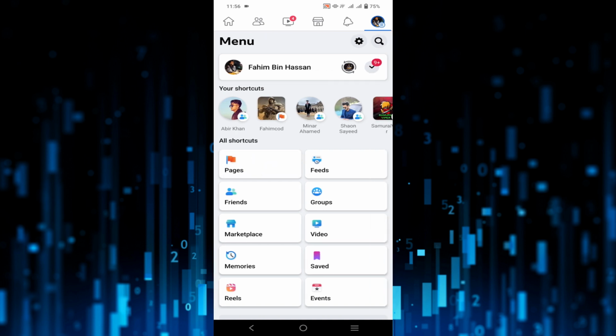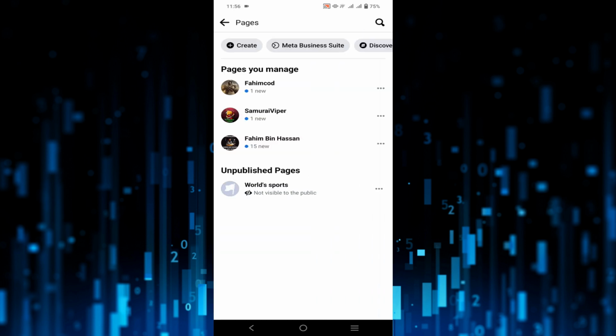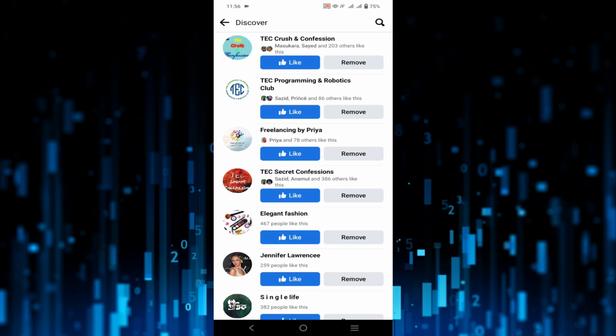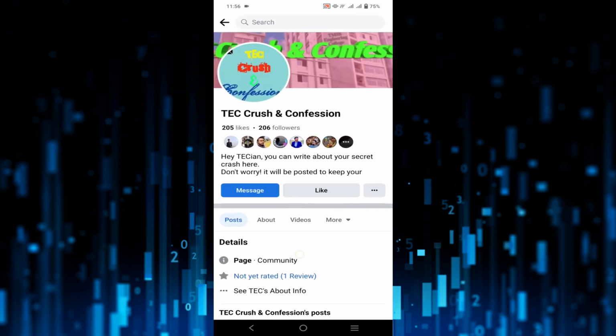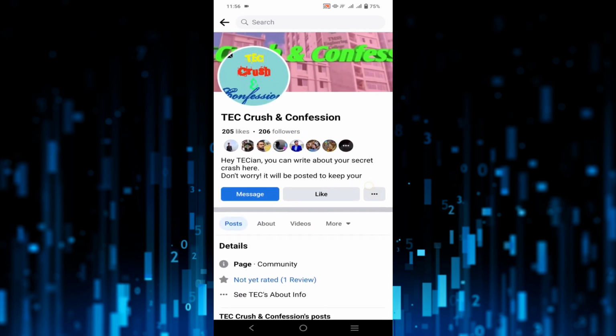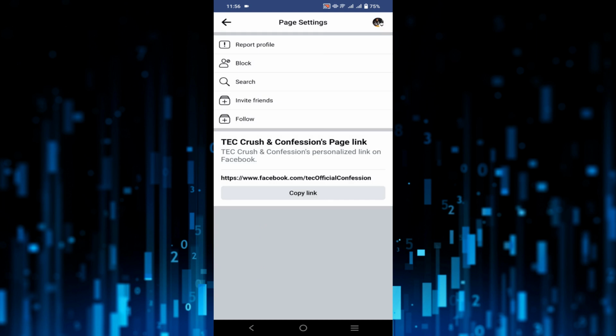All you have to do is just go to pages. I'm just selecting a random page, just going to discovery, and for the example, let's take this page, and to copy this link, just select these three dots here, and just in a similar way just copy this link, and you can send this copy to you via email or any other option that you like.